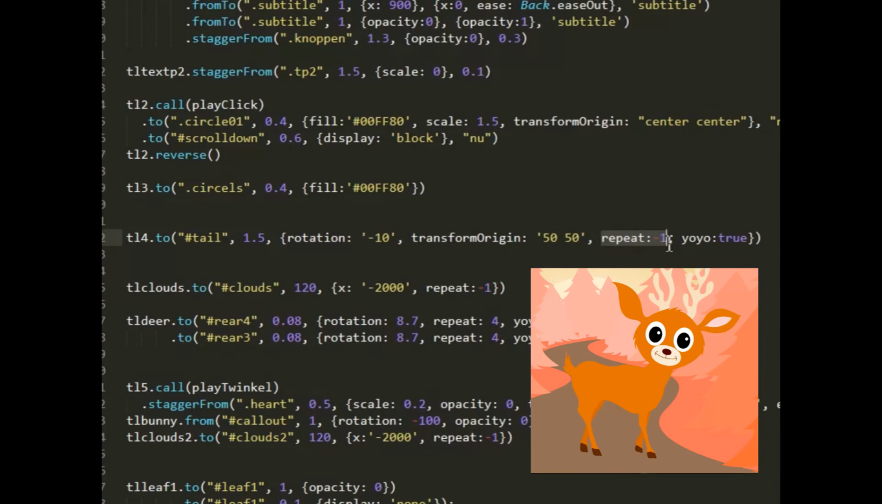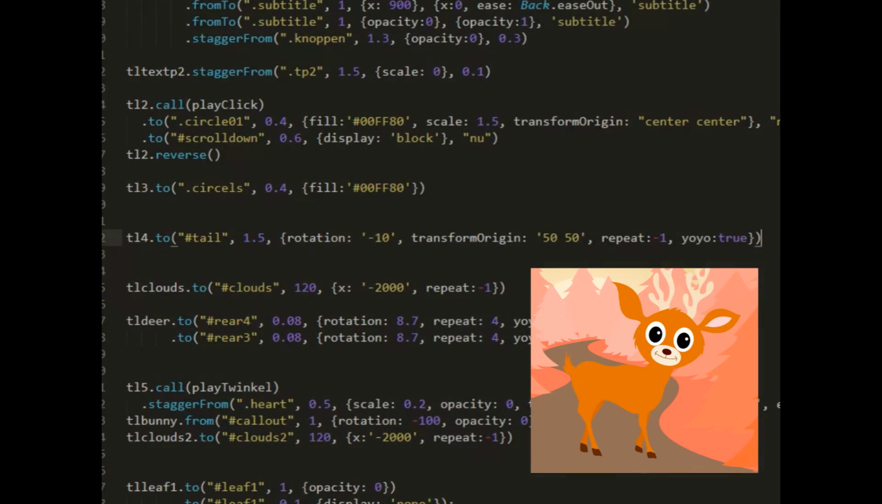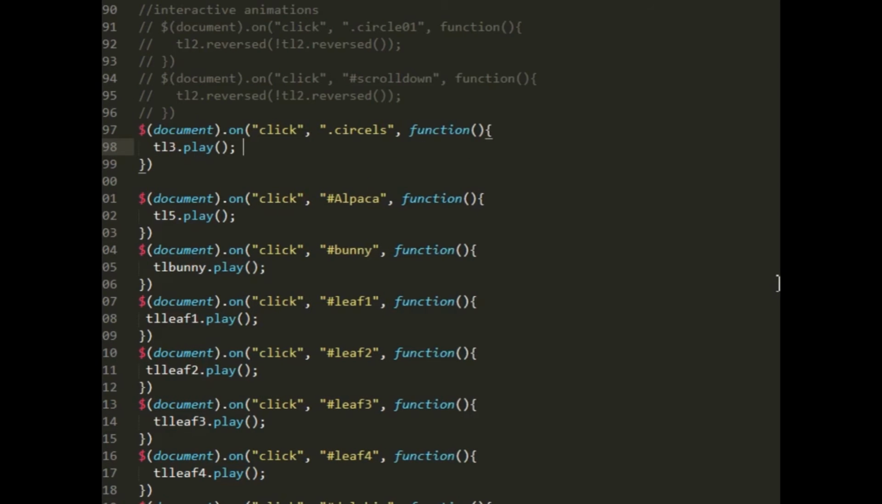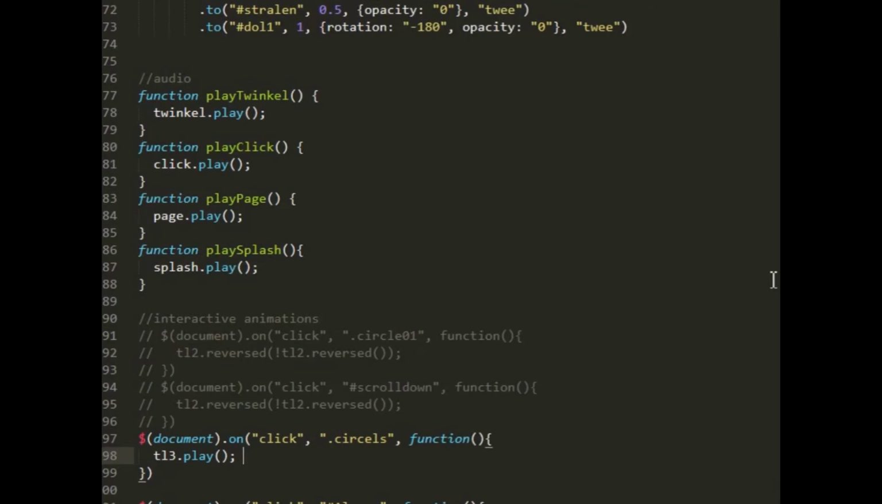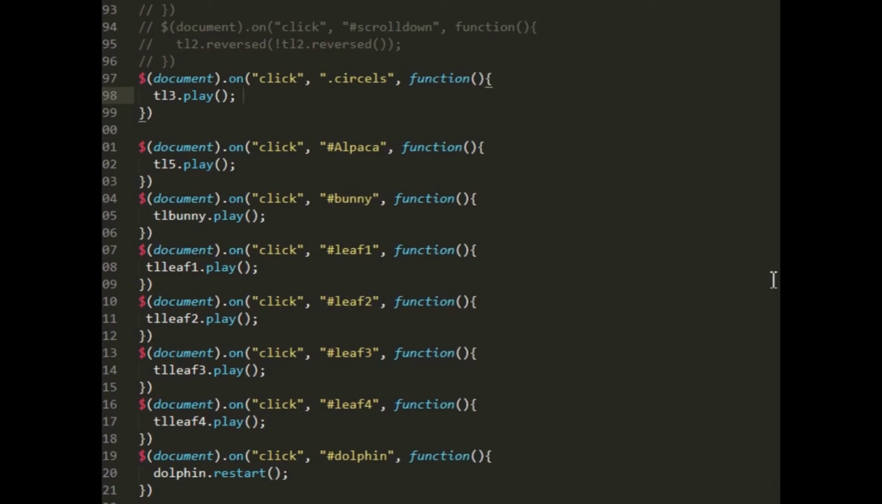I also added a repeat. You can put any number of repeats in here, but -1 will make it repeat forever. At the end I added a yo-yo effect. This means that the tween will reverse before it starts again. Okay, that's it for timelines. Now I show you how I made the interaction.